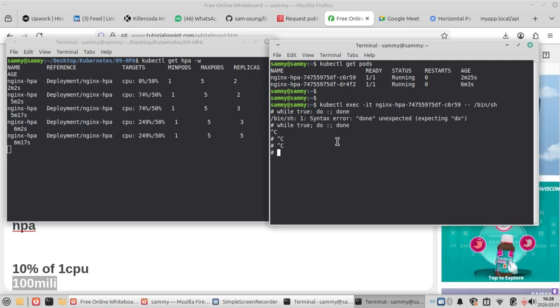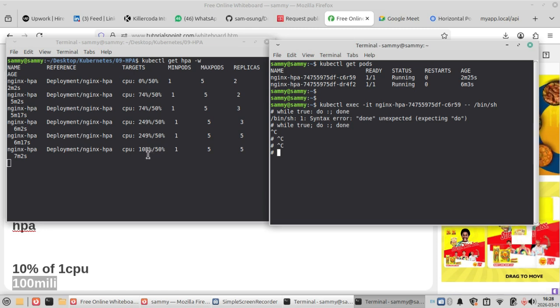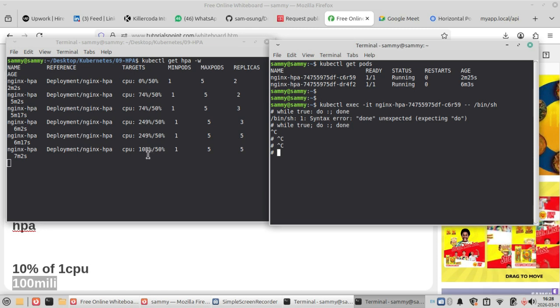HPA is going to take a little time. It's going to wait for a few minutes, I think up to 5 minutes, before reducing replicas. So even if your CPU is now below the target, because right now we have stopped the infinite loop, HPA is going to take some time. So if you check, our CPU is dropping. So let us see our CPU drop below 50, then we can see our HPA in action.